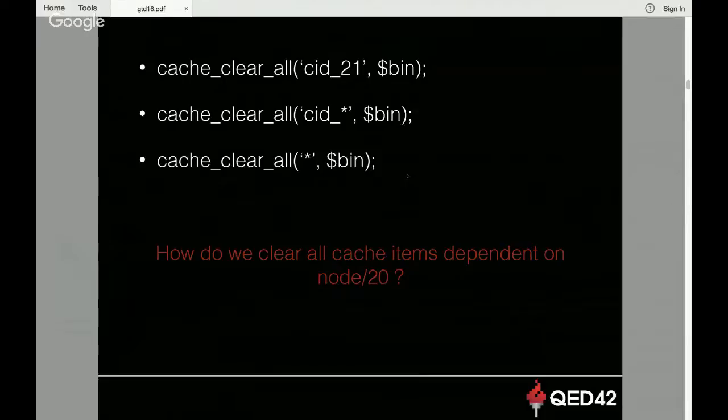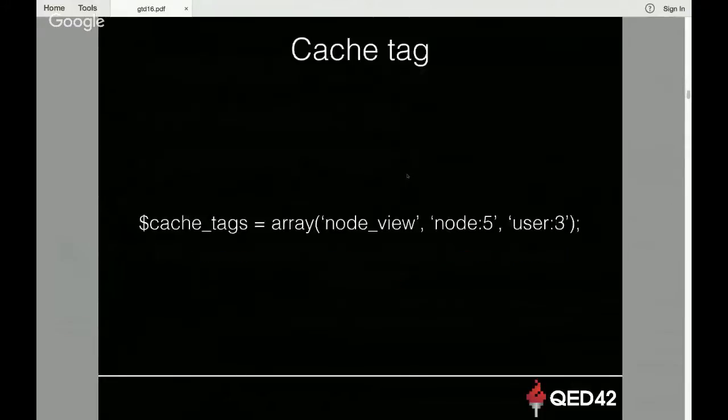So that's why cache tags came into the picture in Drupal 8. What cache tags allow you to do is, with every renderable array, define a couple of tags saying that this render array is dependent on all these tags. So when anything related to these cache tags changes, you can invalidate the cache for this render array.